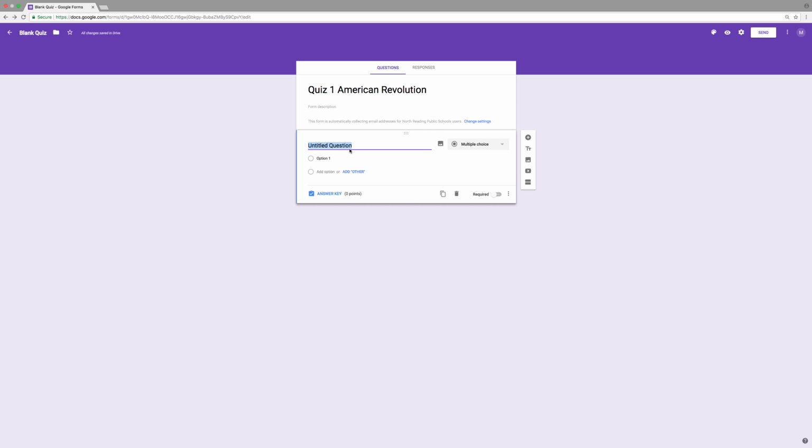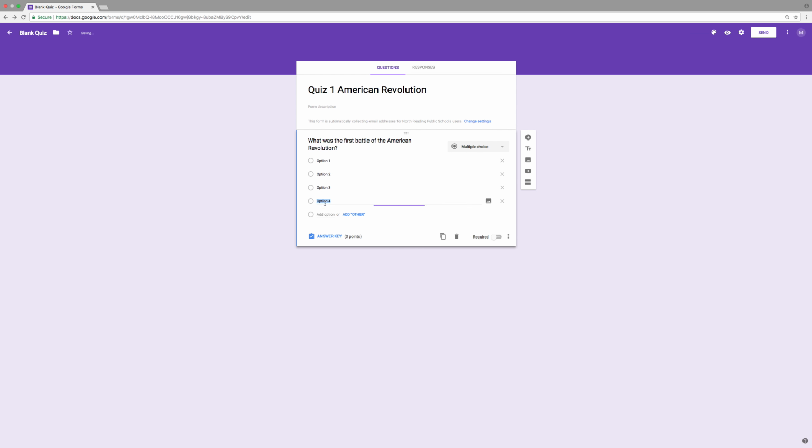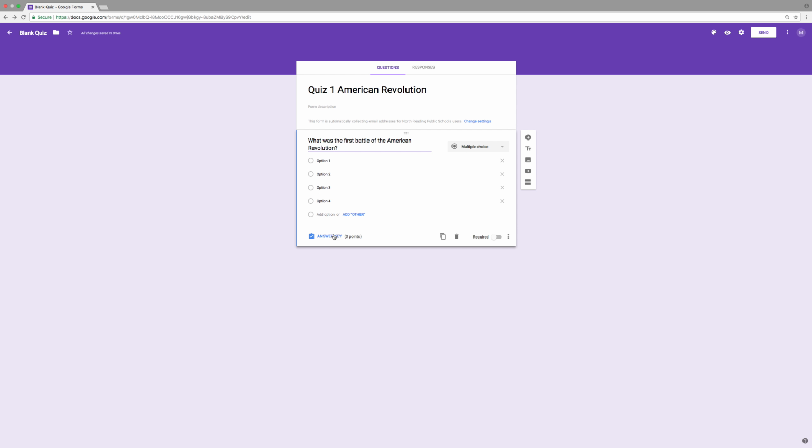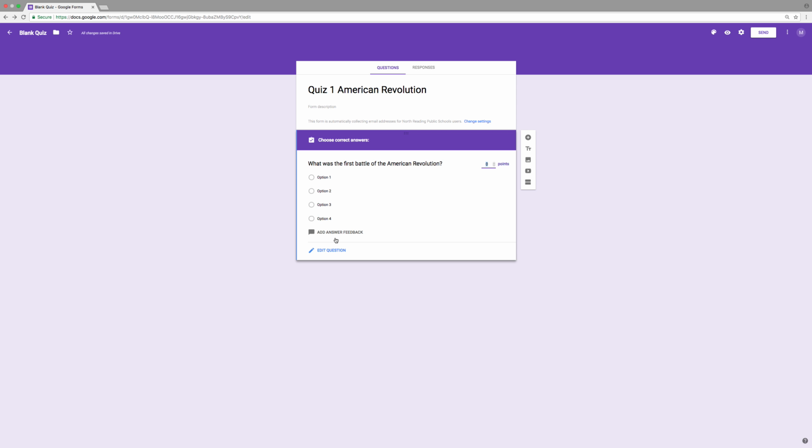That's great. First question is going to be, what was the first battle of the American Revolution? And then I have my 4 options that students can check. I can change if you go back. Under here we have answer key. I can select answer key, and I can select which option is the correct option. You can see the check mark here. I can also set point values for what this question is worth, and I can even add answer feedback.